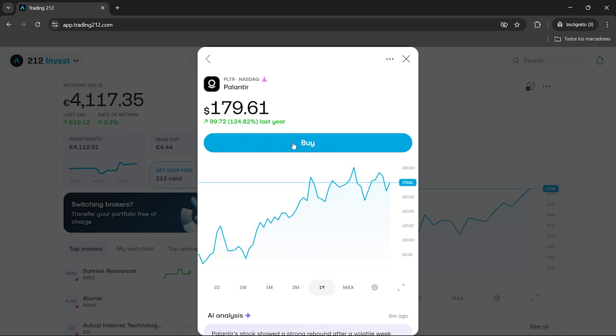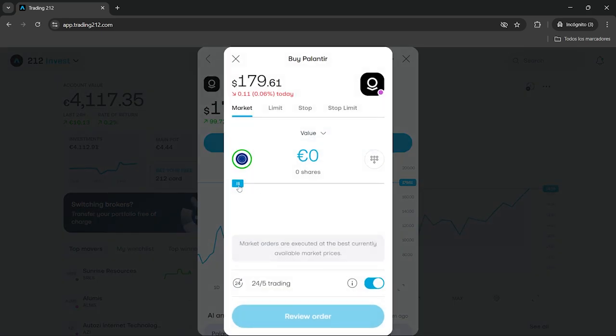So to buy those stocks, all you need to do is click here, then just put in how much you want to spend on those shares. So you can just buy as much as you want and review the order. So in my case, I'm not going to do it because I just want to show the process.